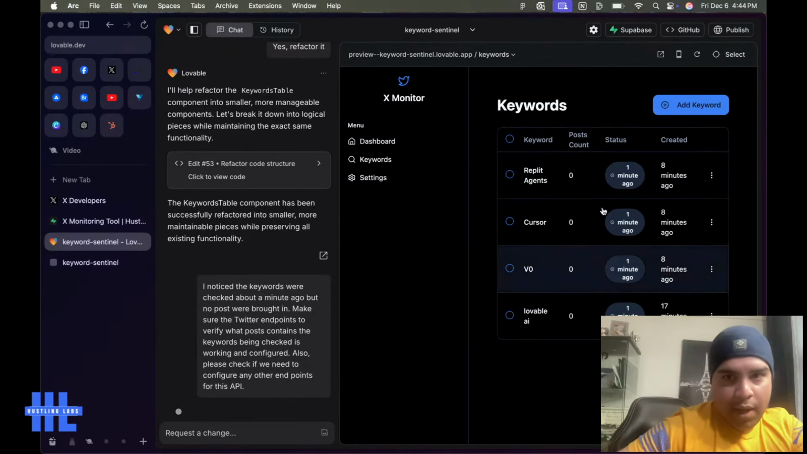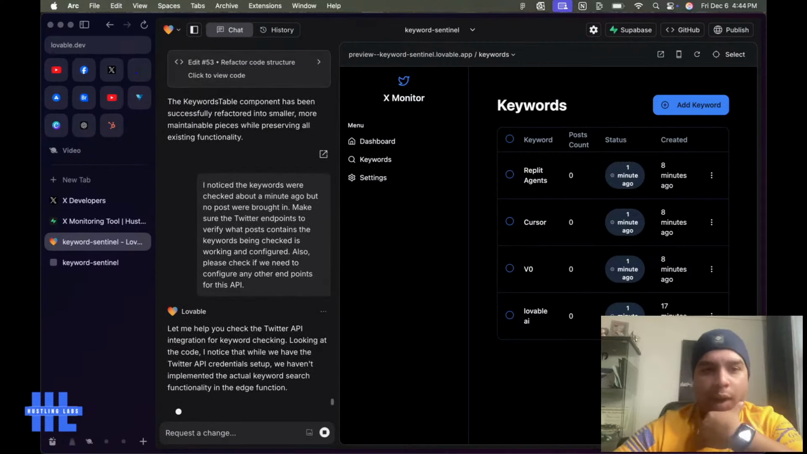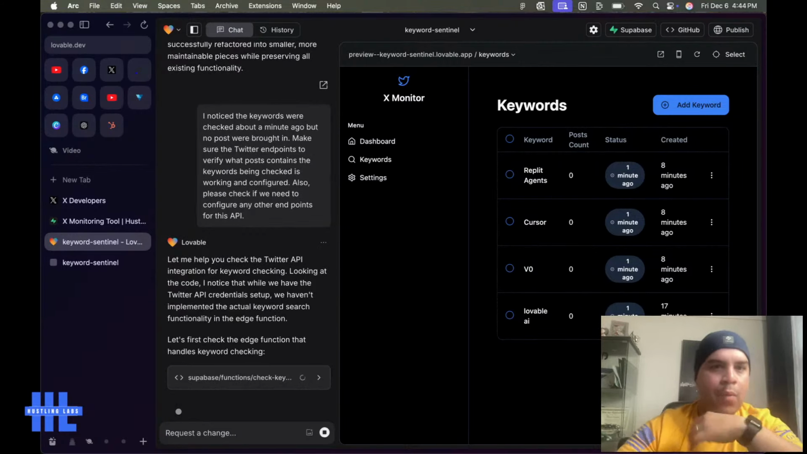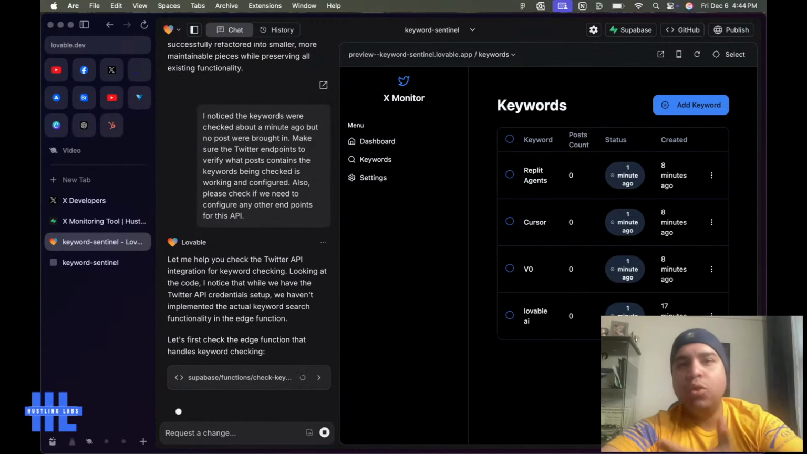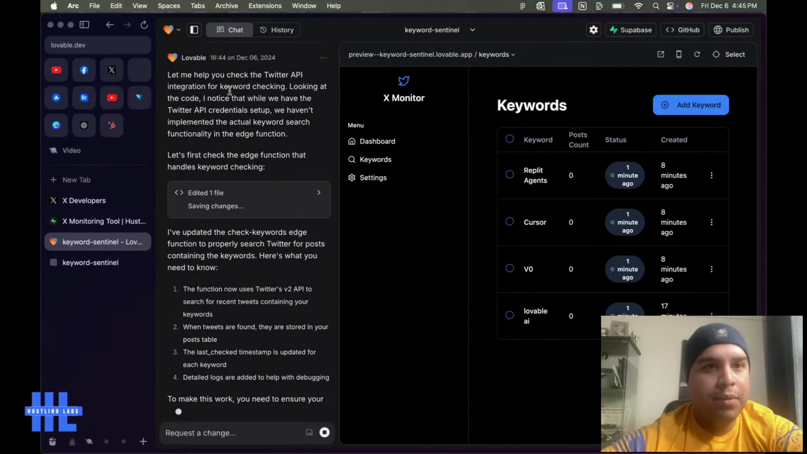All right, so I noticed that the system checked about a minute ago, but it didn't bring any posts. So I need to make sure that this is working correctly. So right now, what the system is doing is it's going to check that number one, the API endpoints that we have already configured are working correctly as intended. That's number one. Number two, we're going to make sure that if there are any other API endpoints for X, meaning Twitter, that we need to configure, that it is configuring them, because we don't want to run into this issue once more. That would be defeating the purpose.